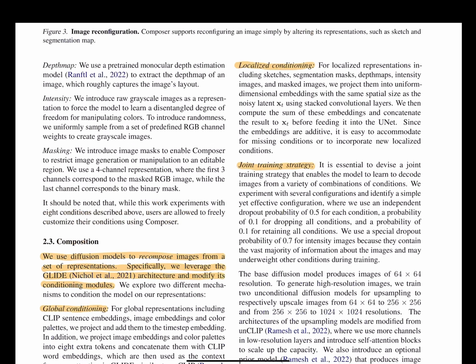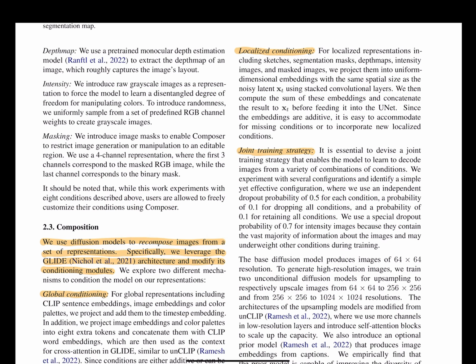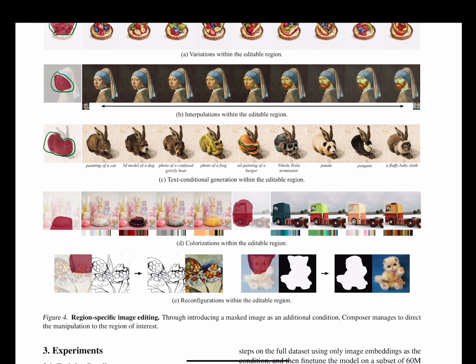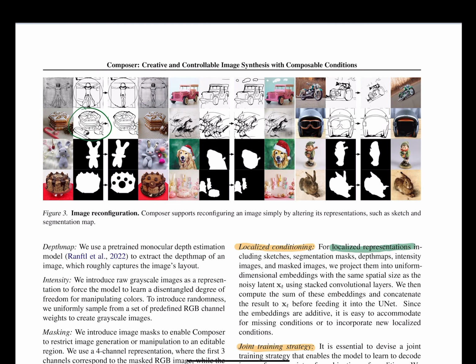And then for the local conditioning part, local conditioning was focused on what they call localized representations. So these being things like sketches, segmentation masks, depth maps, intensity images, masked images, and then they go into these specifics. And then this joint training strategy that they use allows them to join these two conditioning approaches.